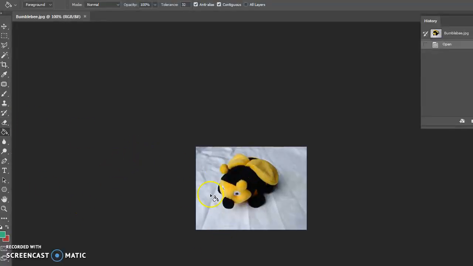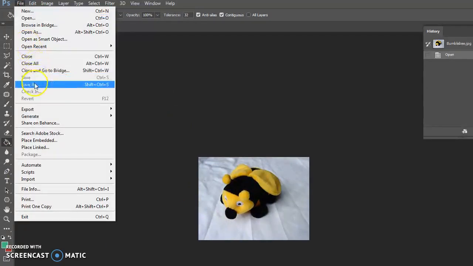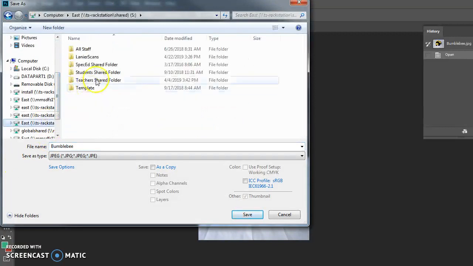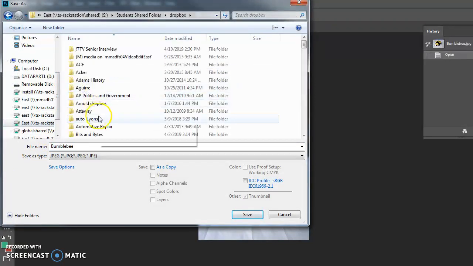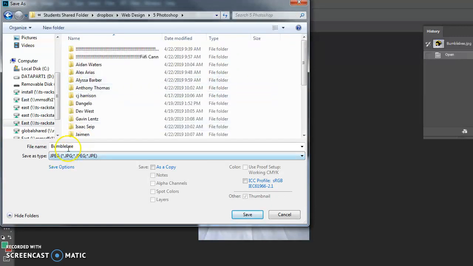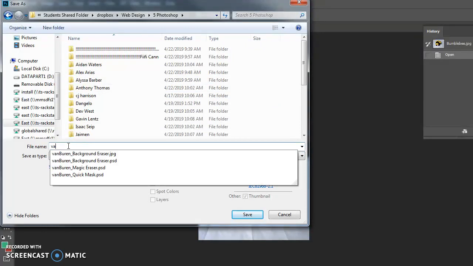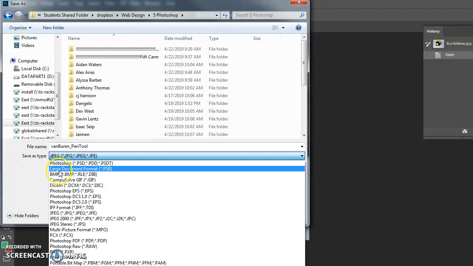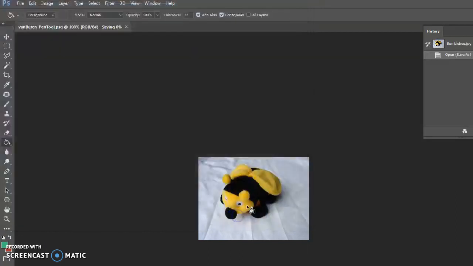So I have my bumblebee open in Photoshop, and I'm going to go to File, Save As, and make sure that I put it in the right spot. Shared, Student Shared, Dropbox, Web Design, Photoshop, and then it's going to be my last name, which I can't seem to spell today, and Pen Tool. And then under Save As Type, I need to change it to Photoshop and say Save.